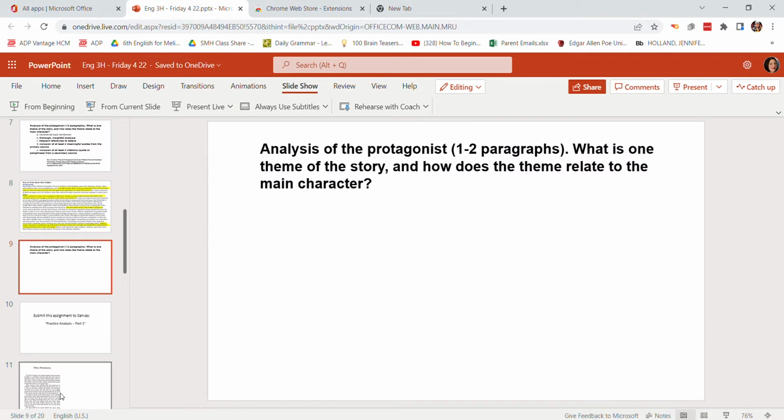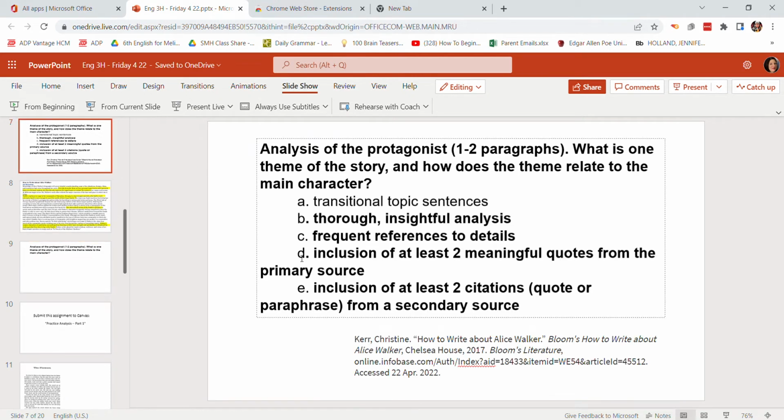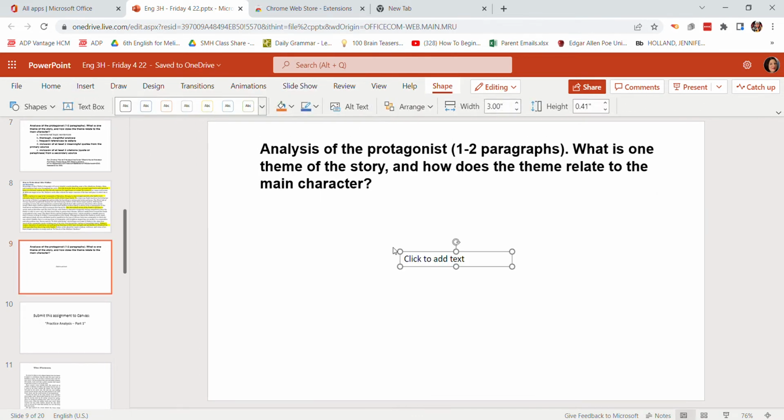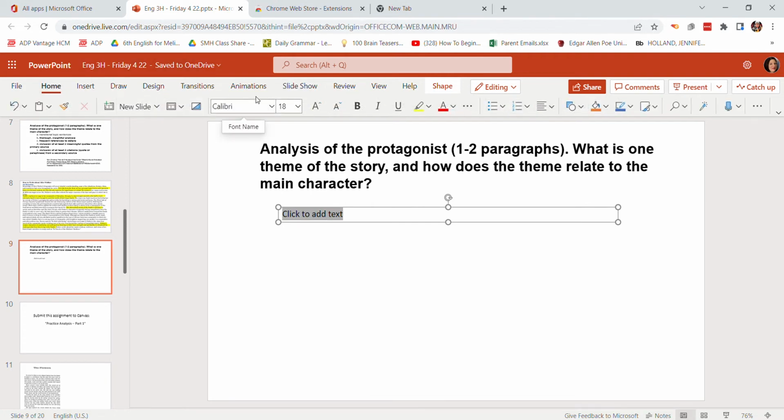So it says, what's one theme of the story and how does the theme relate to the main character? So again, I'm keeping this stuff in mind. We need a transitional topic sentence. So I'm going to start off with a transitional topic sentence, but what they mean by a transition is we just finished talking about Alice Walker's life in the paper. Your first half of the paper is the biography, the second half is the analysis. So I want to transition.